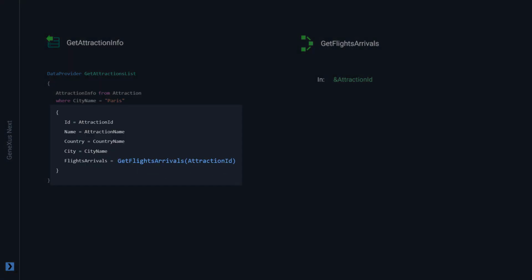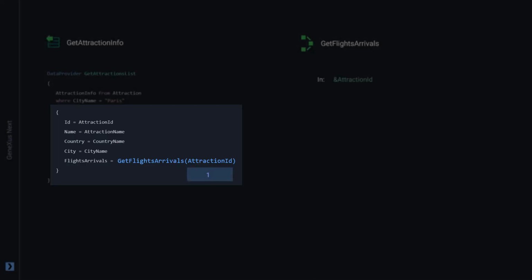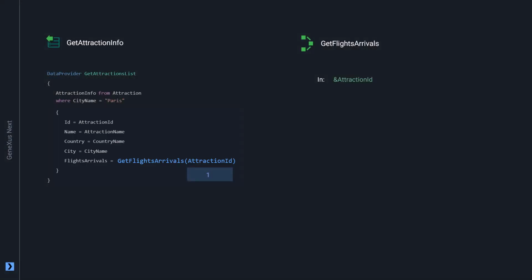Then, we place the invocation getFlightsArrivals here, passing as a parameter, in parentheses, the value that the attraction id attribute has at that moment. For the first iteration of the group, the attribute will have the value 1. Then 1 will be sent to the procedure, which will initialize the variable with that value. And there it will start its execution.